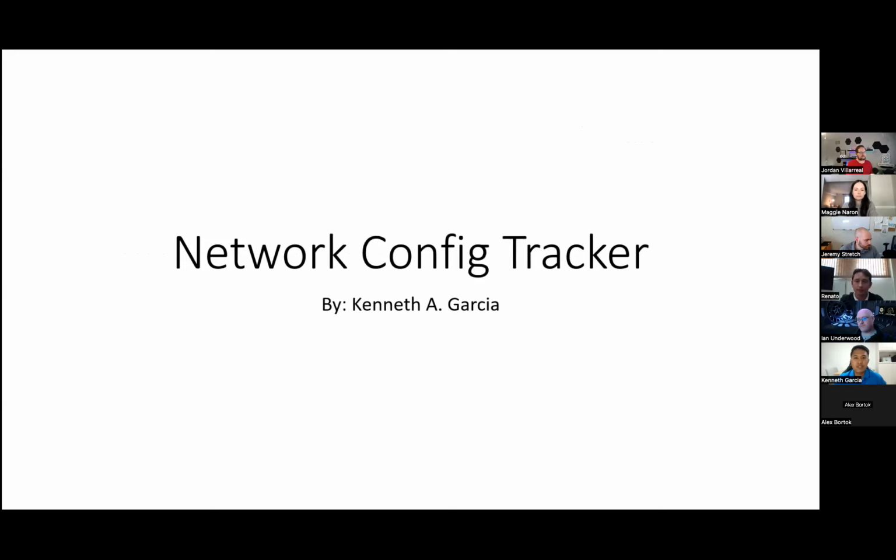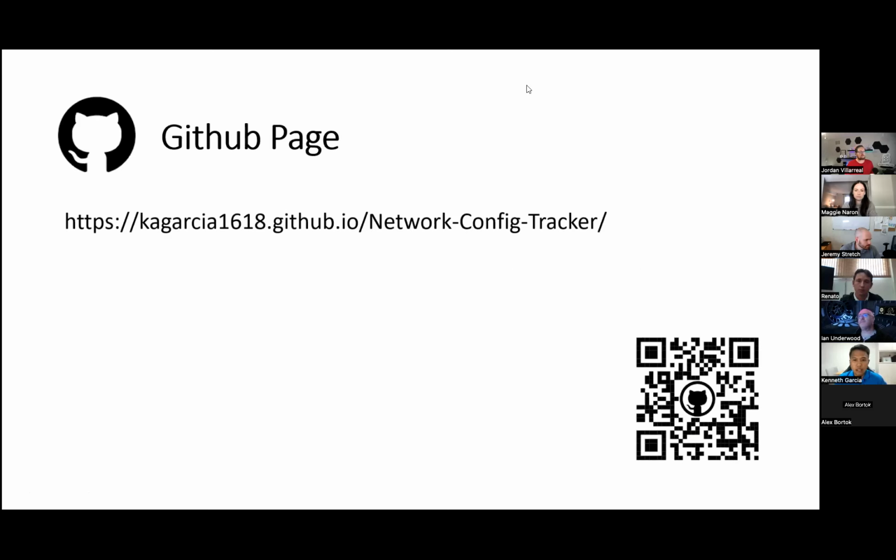Okay, hello everyone. I'm going to be showing you the tool I have created in my own environment, which I called Network Config Tracker. This is my GitHub page, the documentation for it, and you can scan this QR code if you want to have a quick look at it.